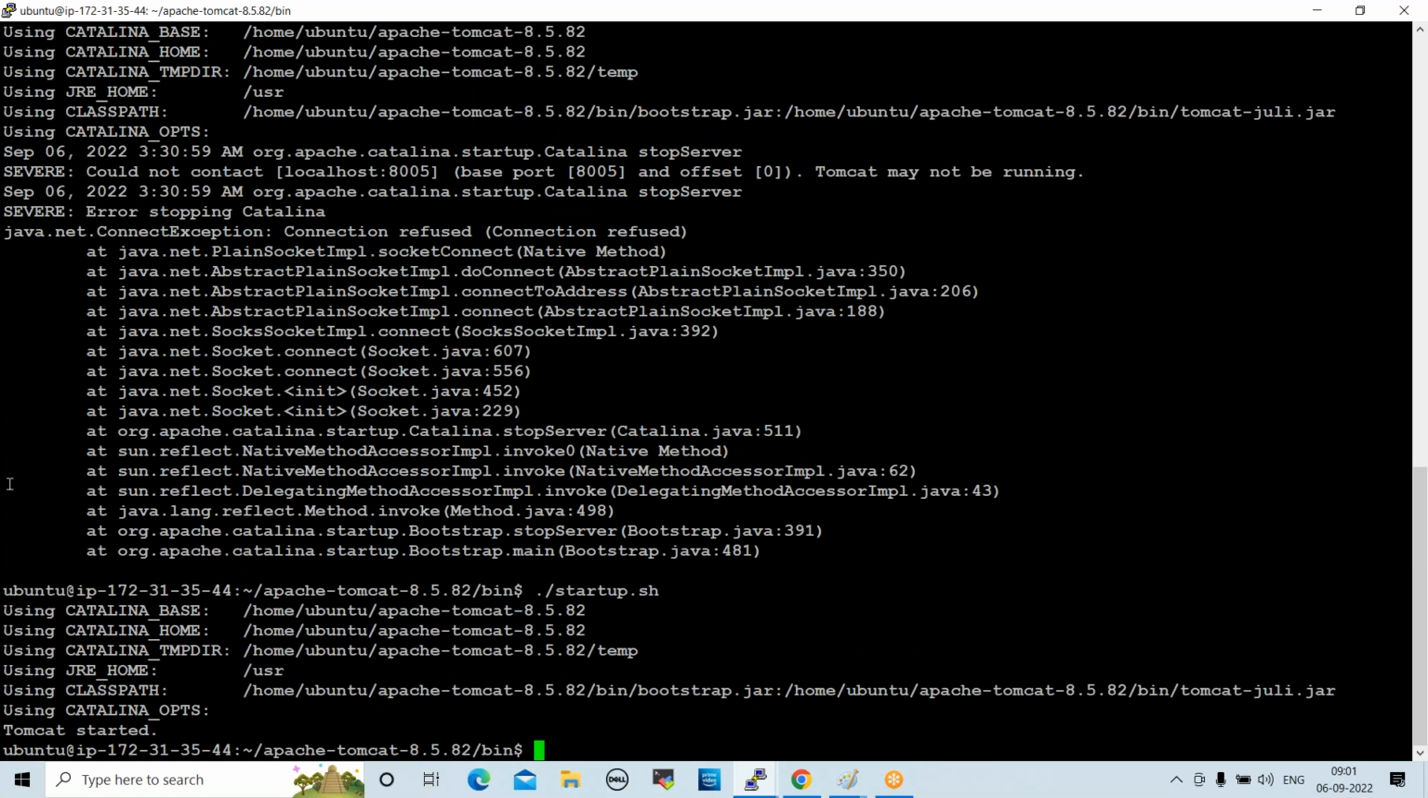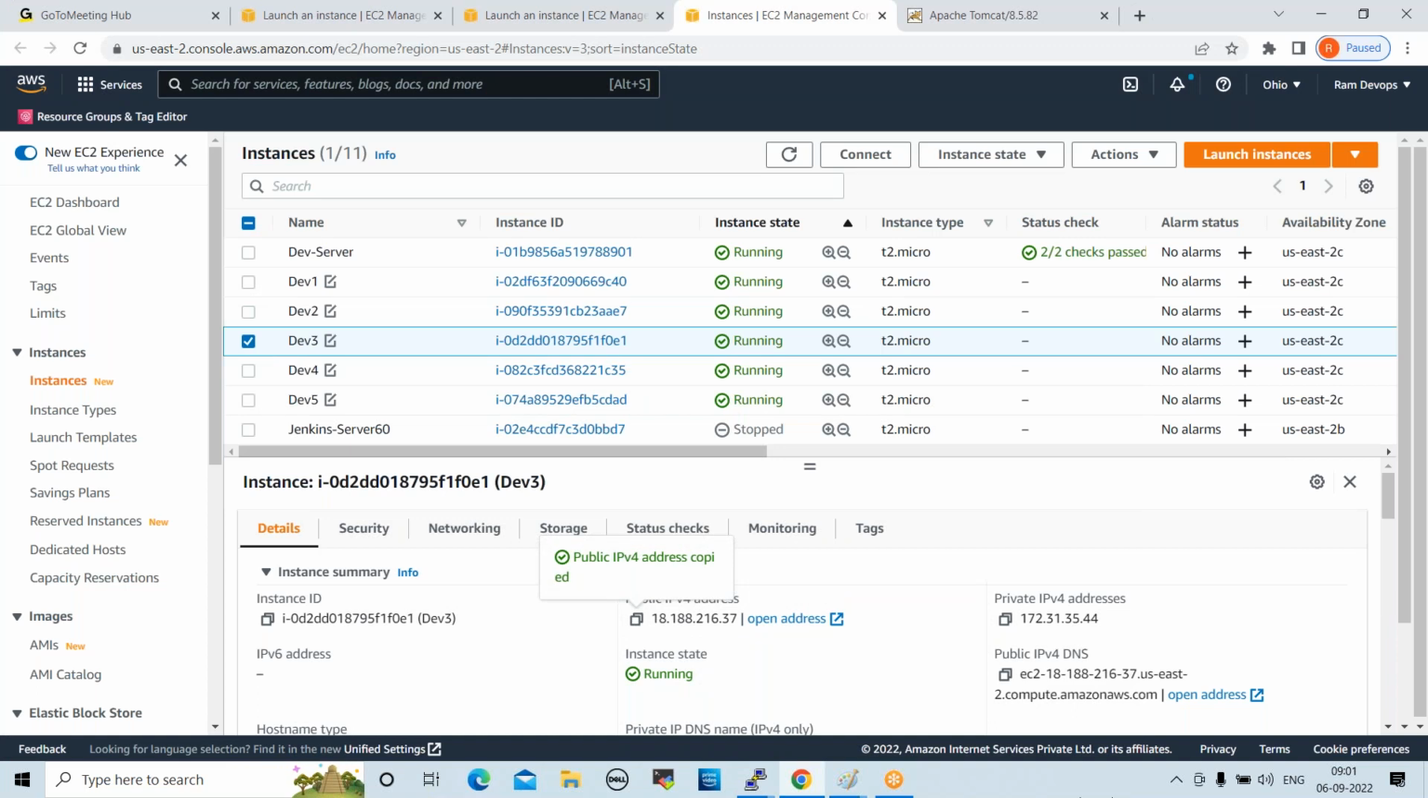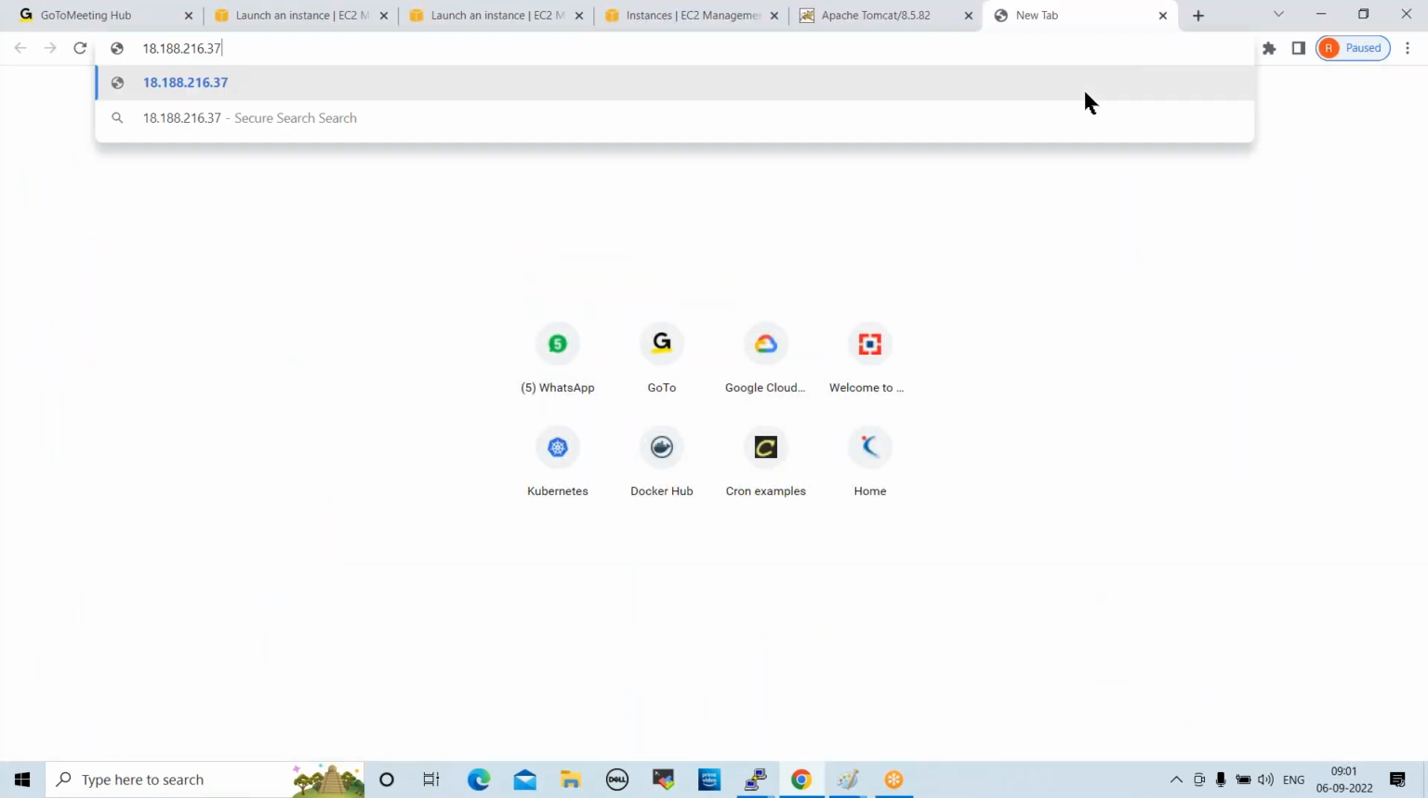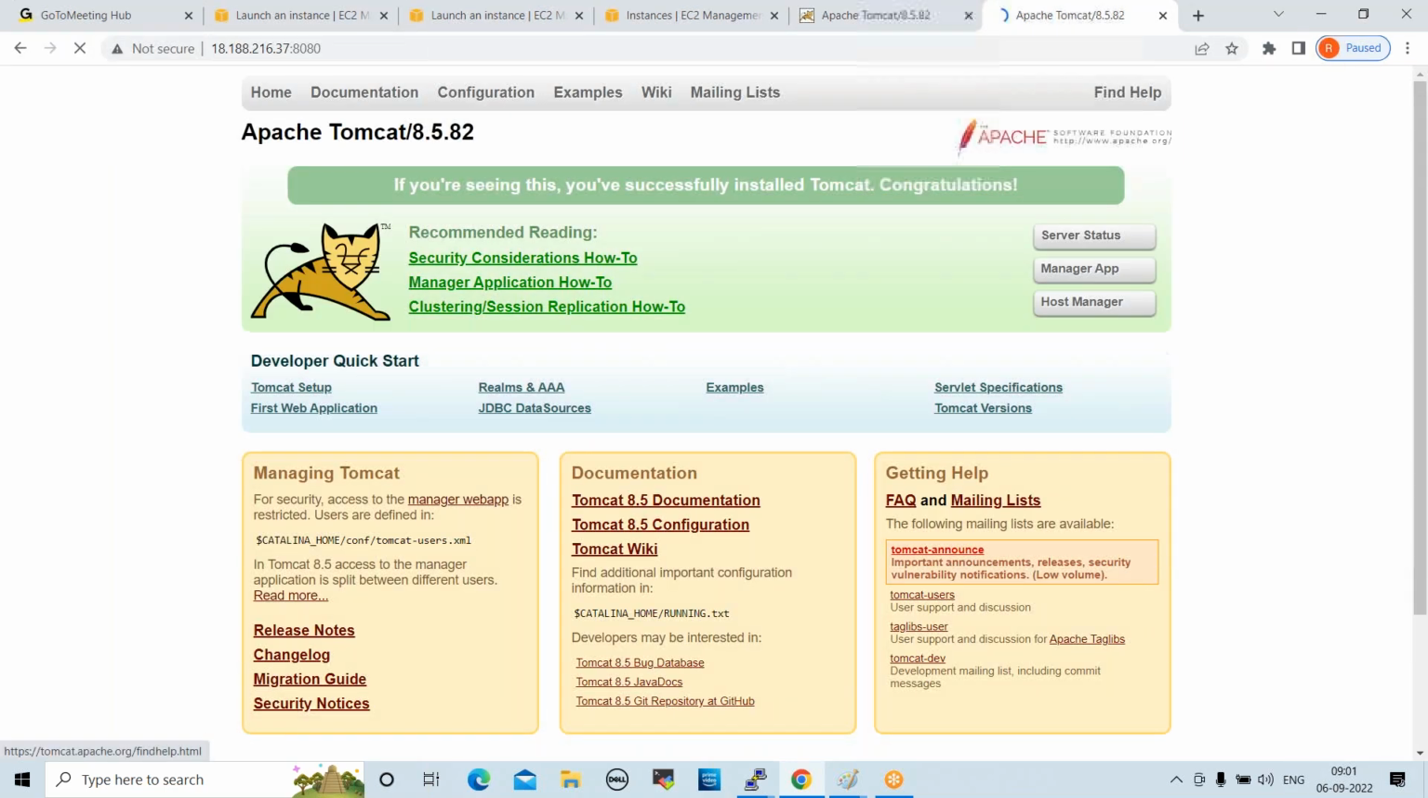Now using this server, this is the development 3 server, right? So copy the public IP, go to the browser, paste here, Shift + colon, 8080 is the port number. See here. Now we are able to access Tomcat from the development 3 server.